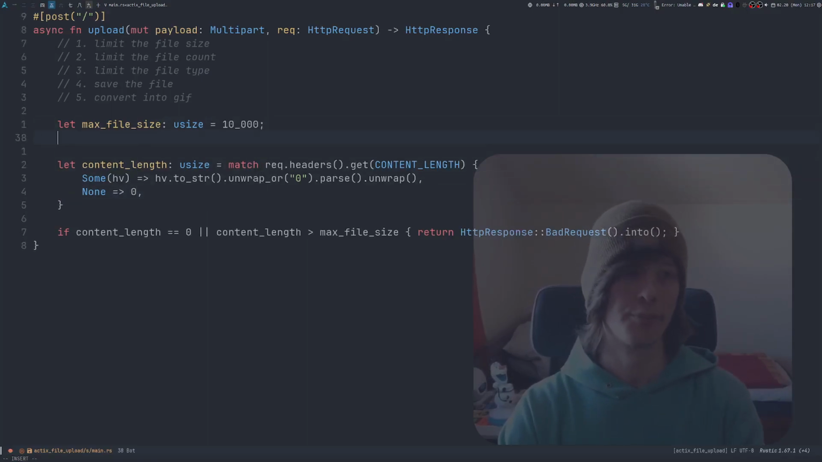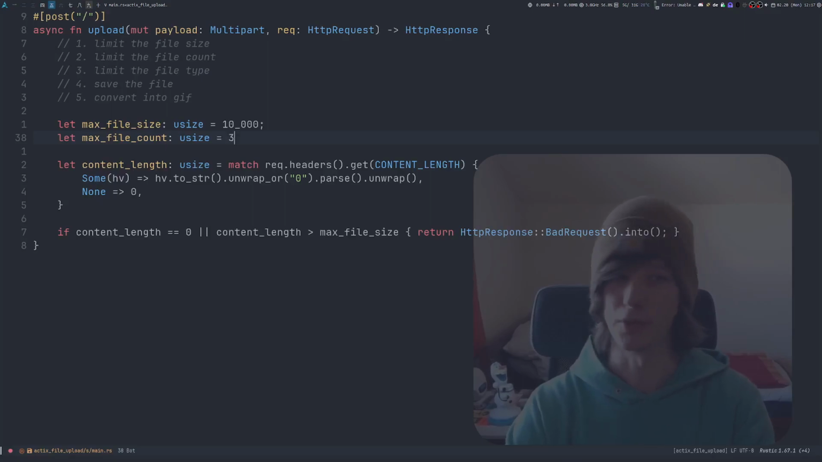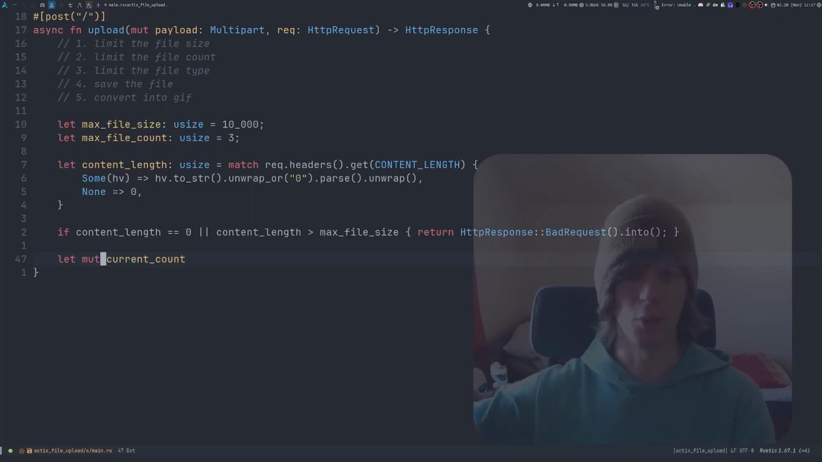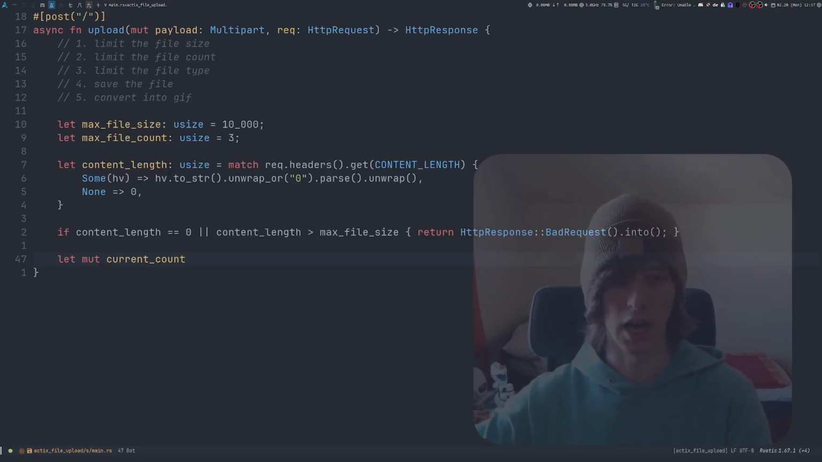And yeah, now the file count. Max file count is also usize, and let's say only 3 files are allowed. So for that, we're also going to create the variable called current count. That's going to keep track of which number we are on, like how many files we have already saved and which file we are currently on. So this one is usize and it's starting at 0.